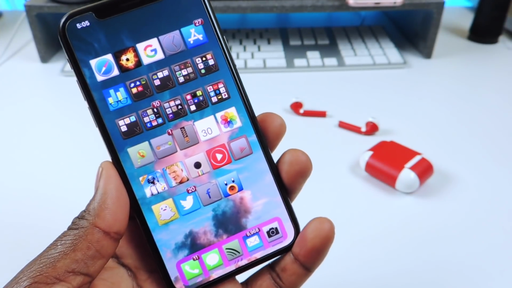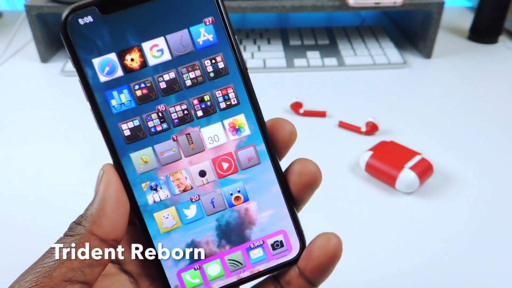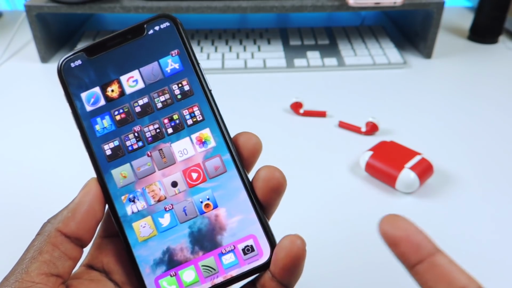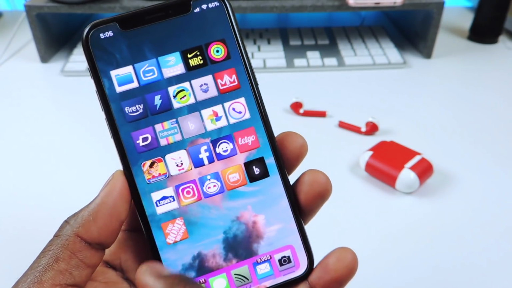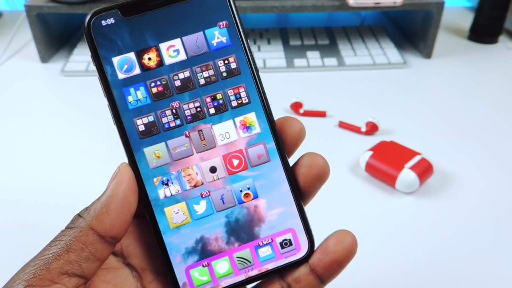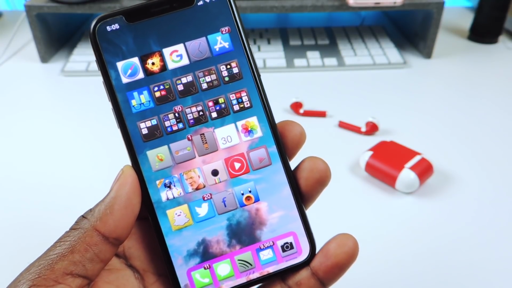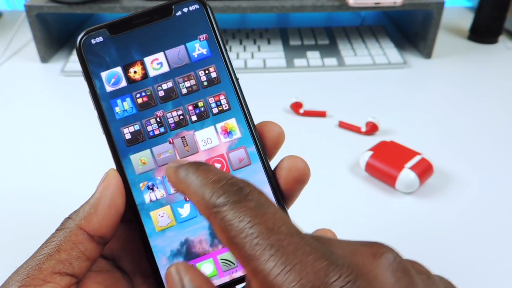Okay guys, my next one is called Trident Reborn. Trident Reborn, obviously you see it's this one here, nice theme. And a lot of these themes have wallpapers within the settings. So if you go to settings, wallpaper, let me show you real quick.